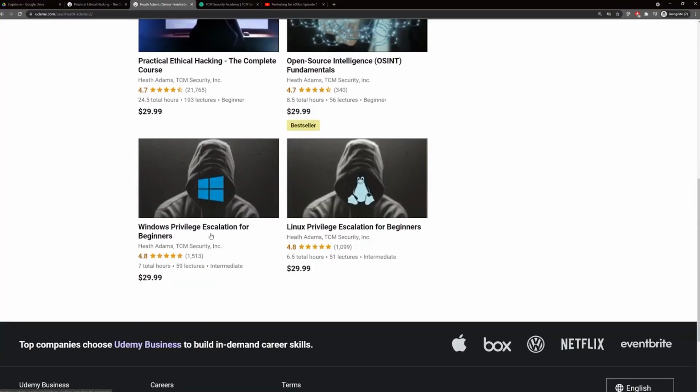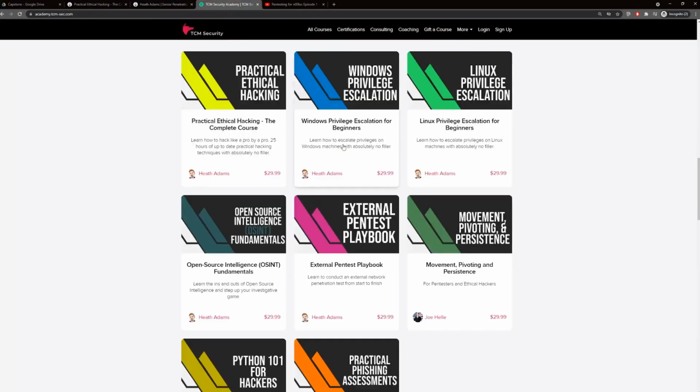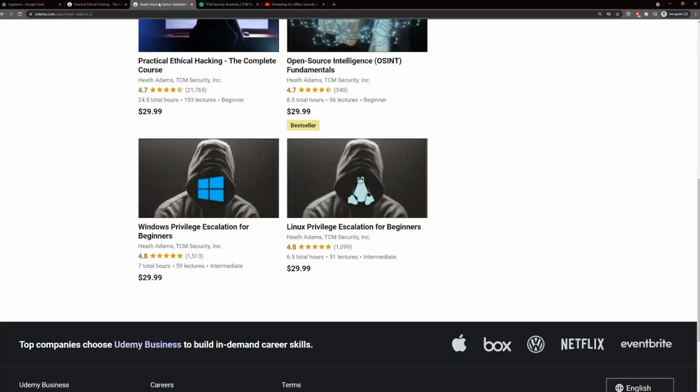There's the Windows privilege escalation for beginners and Linux privilege escalation for beginners if you are on Udemy. If you are on the Academy, same concept, Windows and Linux, just depending on the platform you're on and which one you prefer. So if you're interested in going after any sort of certifications, or in doing any sort of capture the flag or getting better at escalation in general, I highly recommend these courses.